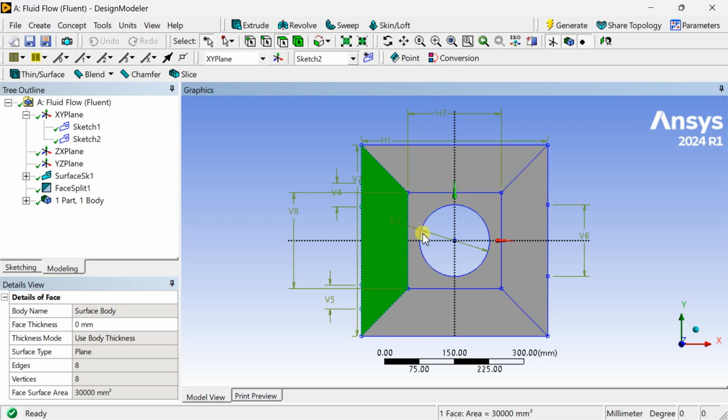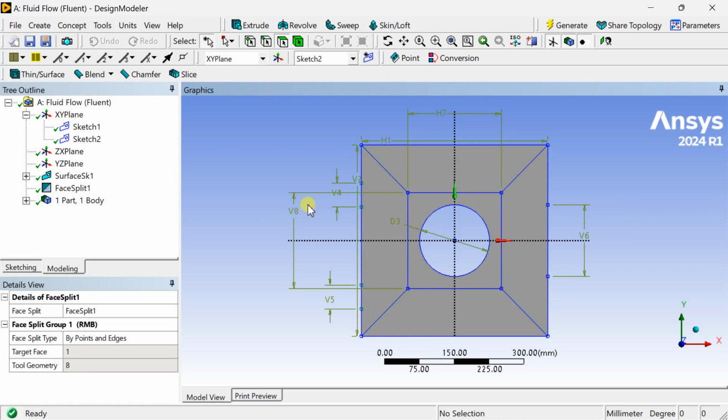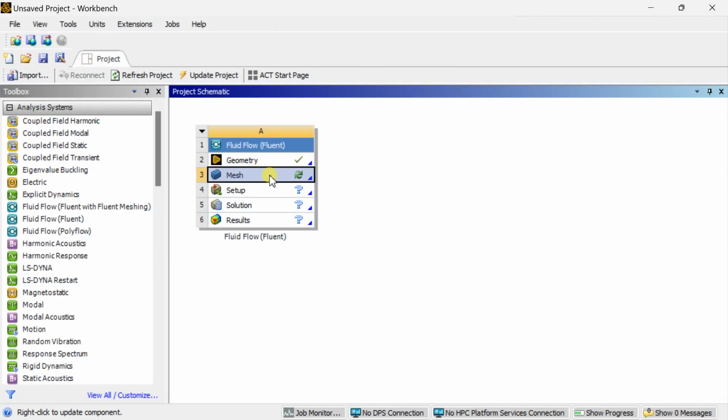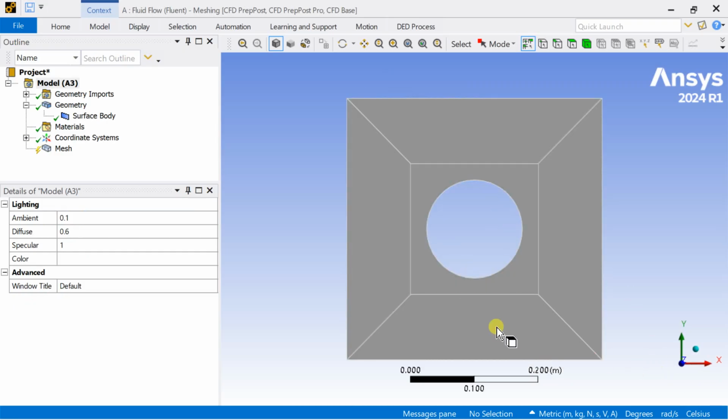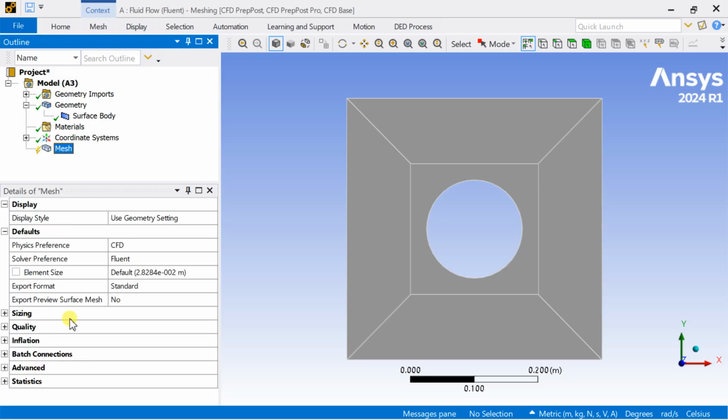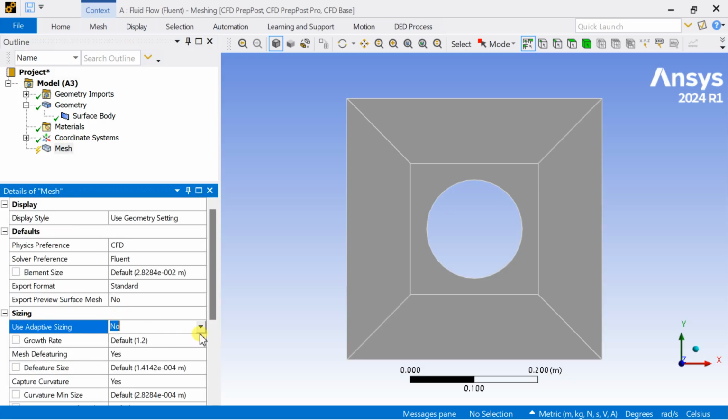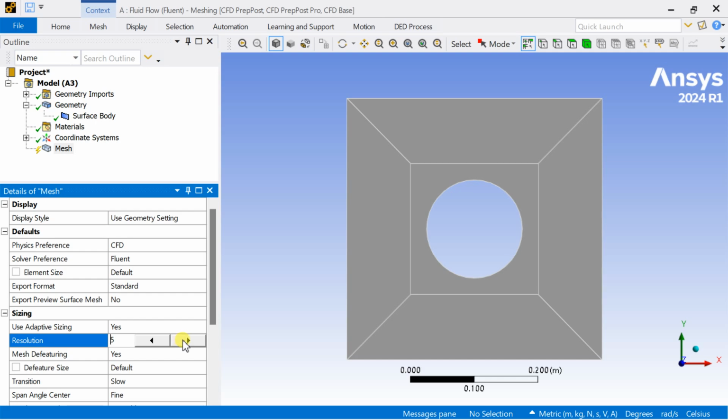Now you can see the face has been split. This would be helpful for us in the meshing stage. Now close this one and proceed to meshing. Go to the mesh sizing and turn on the adaptive sizing option. Increase the resolution up to 7.